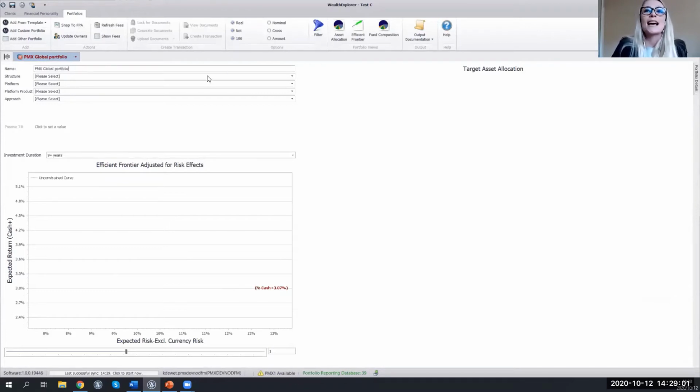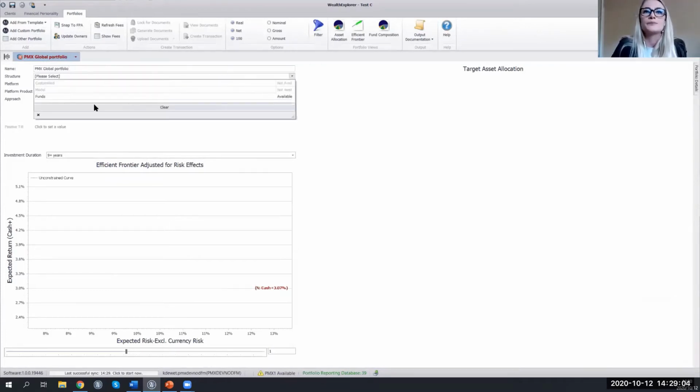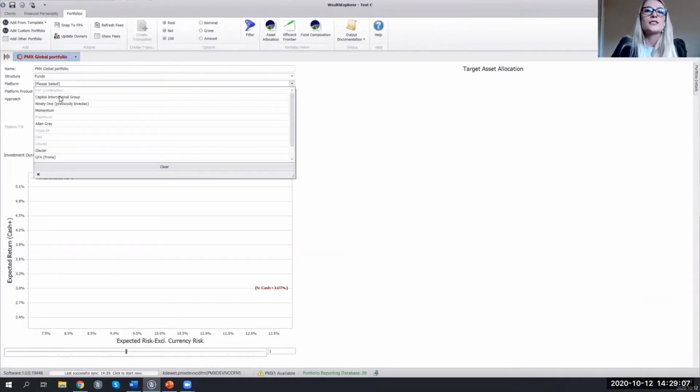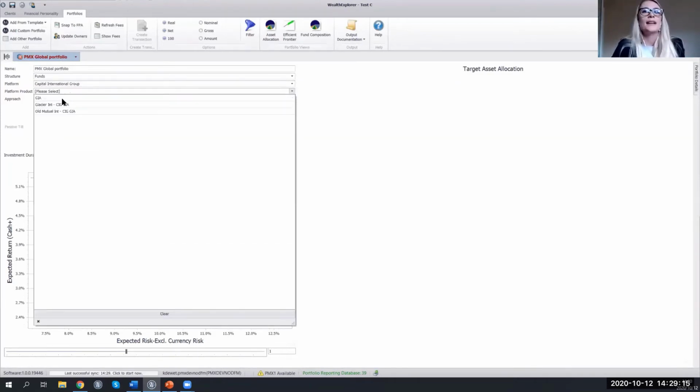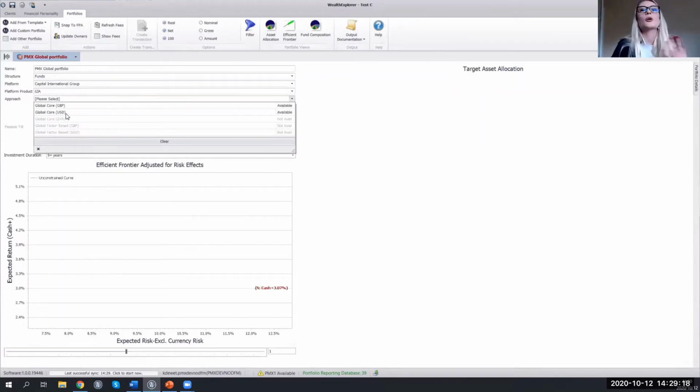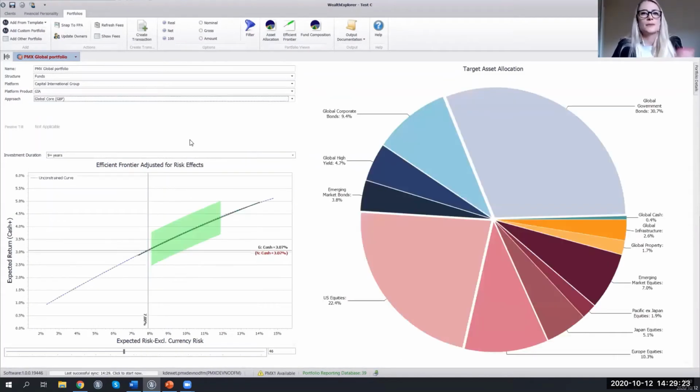But what you're going to see is as I start to pull these levers on the left here, you'll notice that it starts to build out an efficient frontier for me. So I can select the platform I'm planning on implementing through. Let's just say I select CIG for now. I can then select the platform product, and I can select the approach and what currency I'm wanting to implement via. So in this instance, I'm just going to select GBP, and you'll see then automatically this efficient frontier has built out for me on the bottom left over here, as well as a target asset allocation on the right.